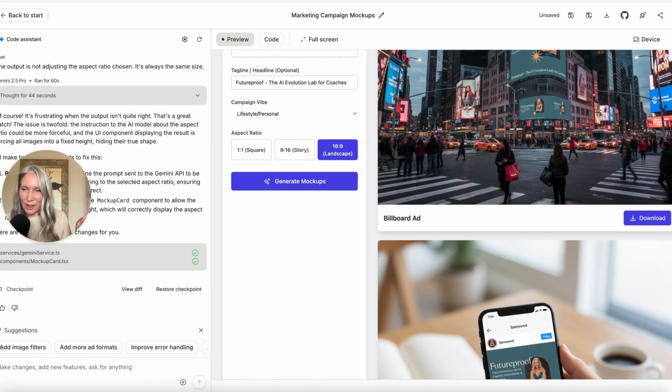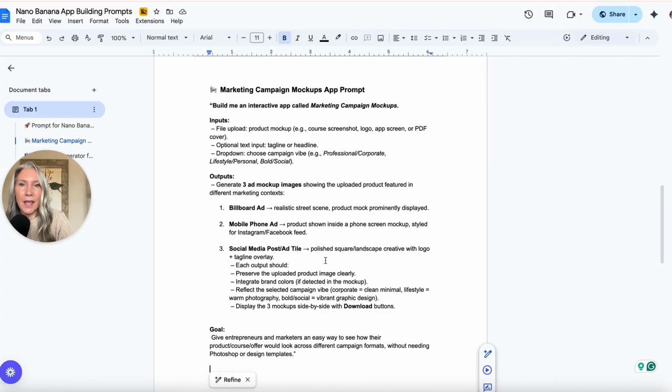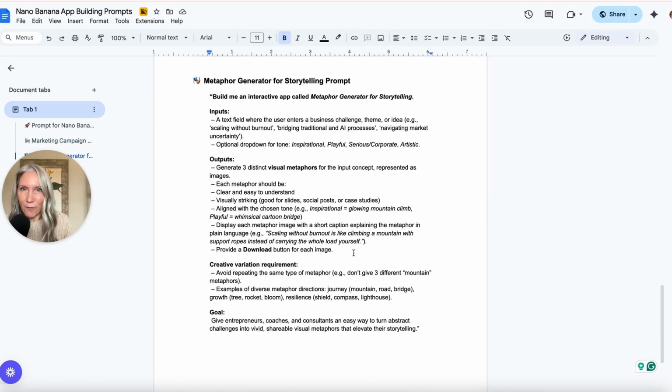So let's take a look at the third. The third was just a little bit of fun. I kind of wanted to give it a try. It was an idea that I came up with ChatGPT, and it is called the metaphor generator for storytelling prompt.